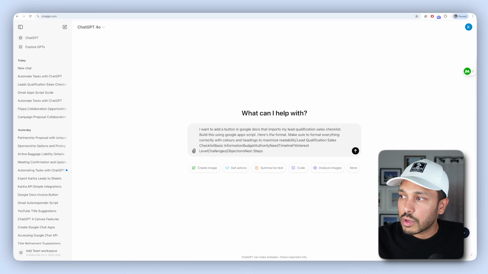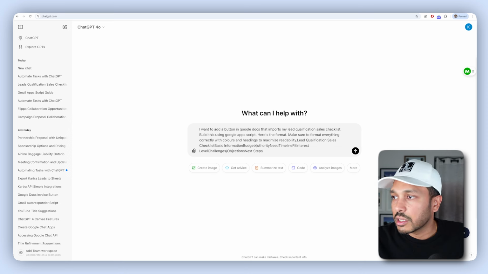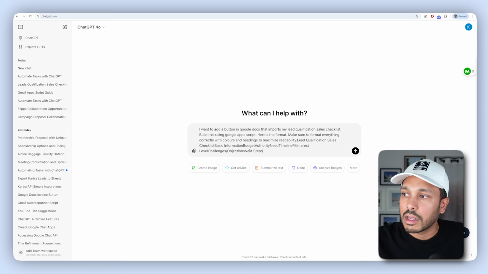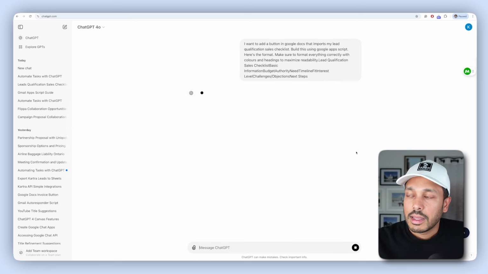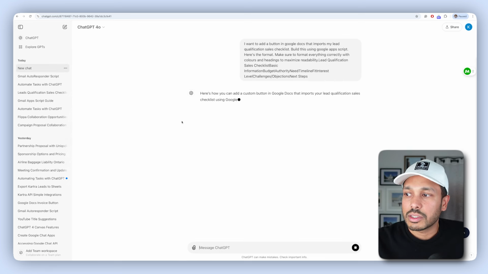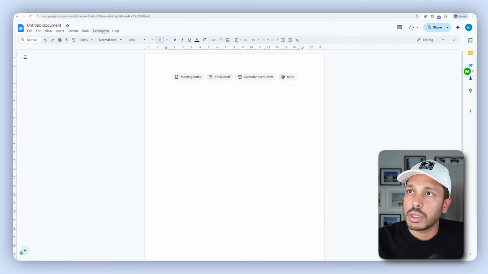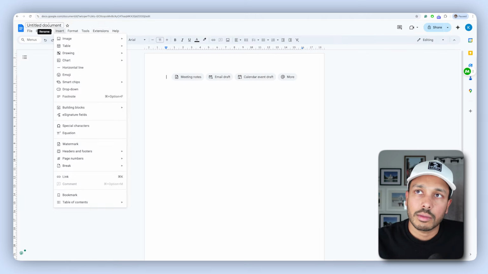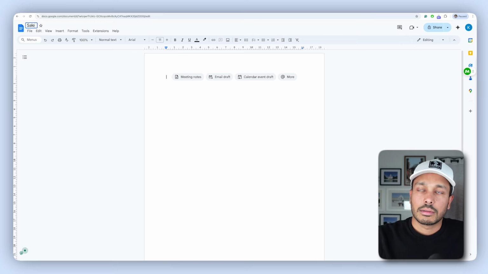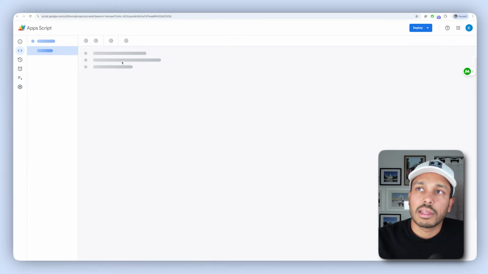And so here it is right here, lead qualification sales checklist, basic budget, authority, need, timeline. And you might need to format some of this, but ChatGPT is pretty smart. You don't even need to do that. Just hit go. It's now telling us exactly what to do. And so you can see it's building it out. And again, while it's doing that, basically all we need to do is go here, open your new document, sales template, for example, and then just go to Apps Script. That's all you have to do within the document itself.